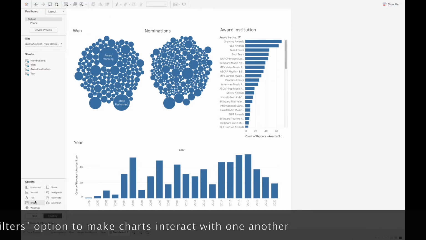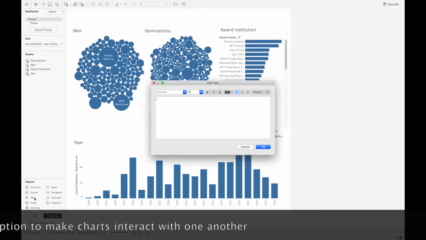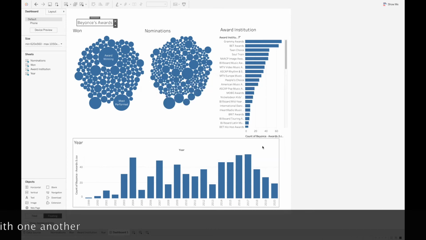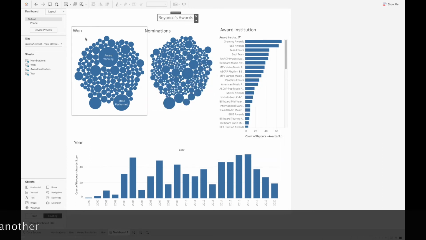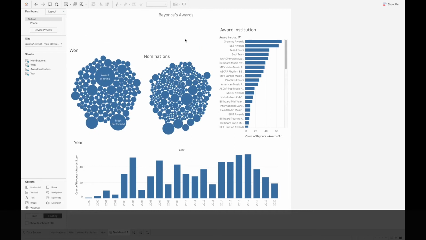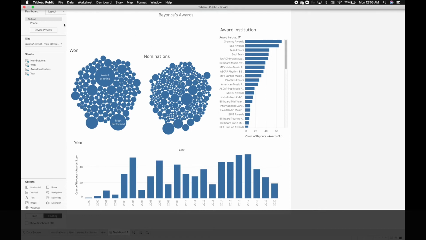And I'm going to add a title. Awards. I'm going to move these down a little bit. And here is our data visualization.